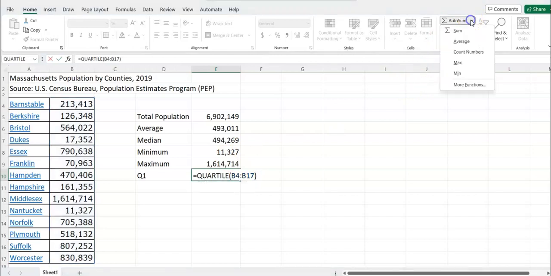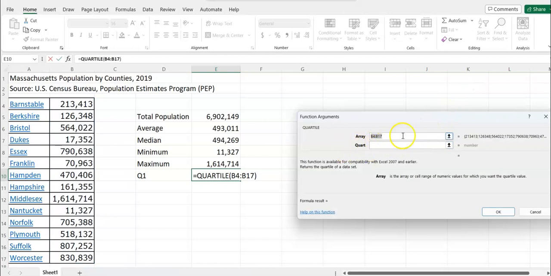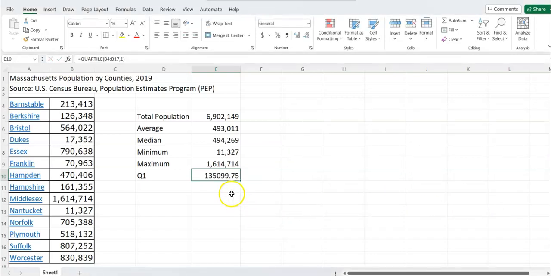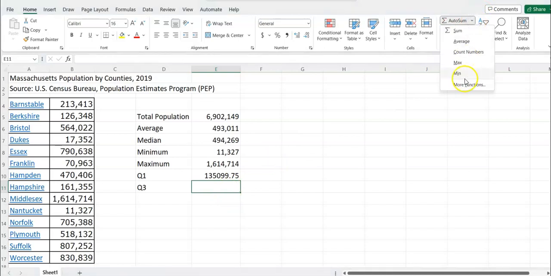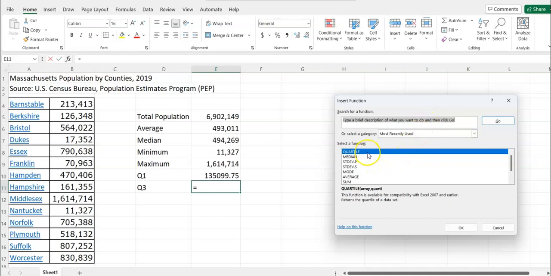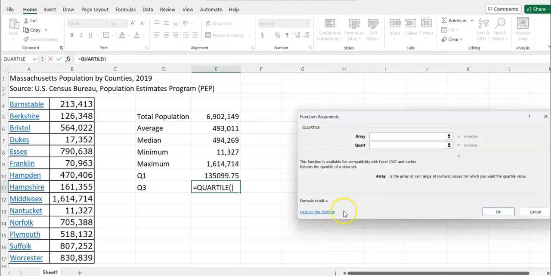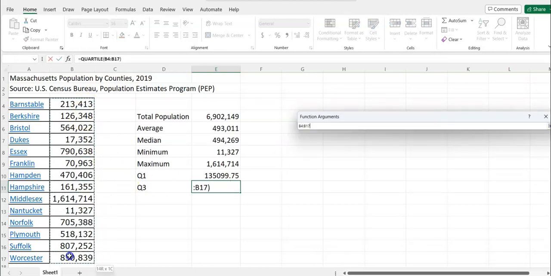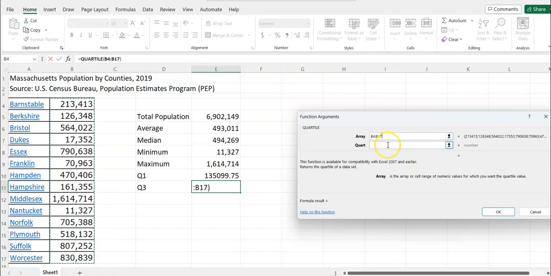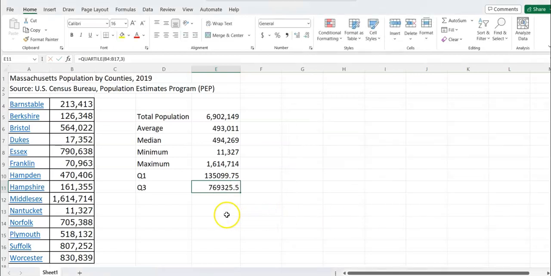Go over to auto sum, more functions, and you'll see that the array is already there, but it's asking, what quartile do you want? So I want the first one. So I hit 1, and then OK, and there it is. Q3, same process. Go over to auto sum, and because we just used this function, in blue, you'll see that it's still highlighted. So you just want to say OK on this. It's asking us for the array again, so you want to go from B4 to B17, and it's already highlighted there. And now under the quartile, I want number 3. Hit OK, and there's your value.